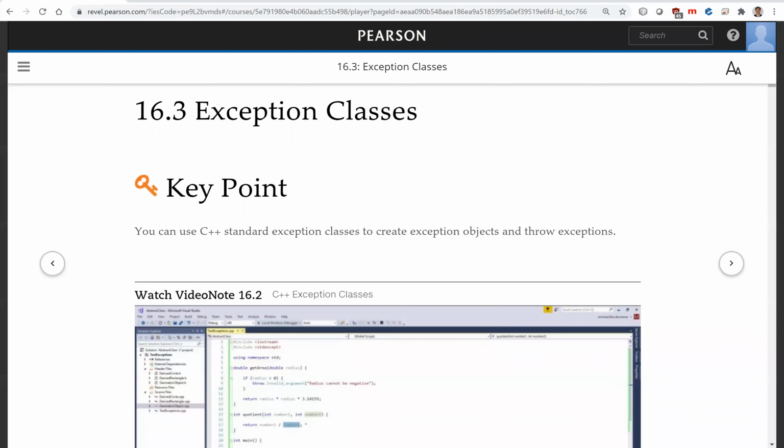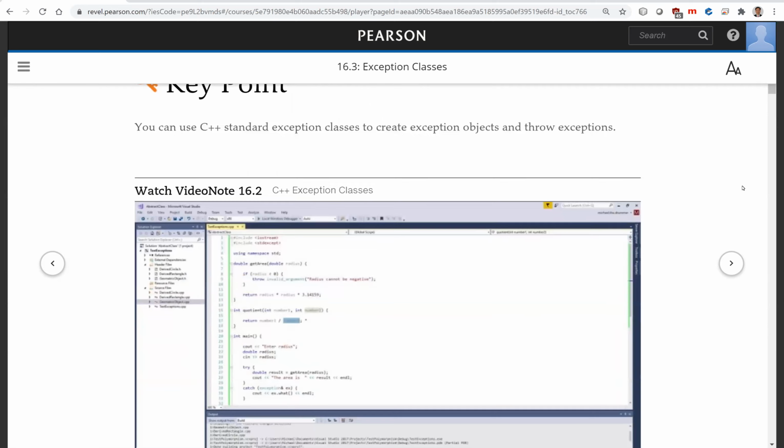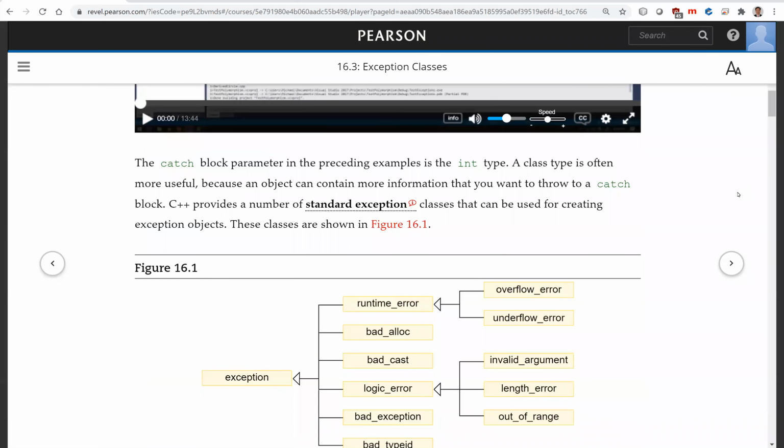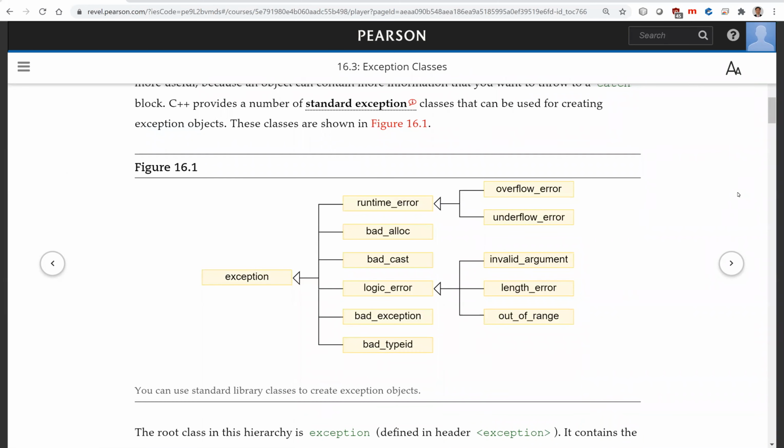Hello, in this video, we will introduce exception classes in the C++ library. These are the classes provided in the C++ library. This is the root of the exception classes.